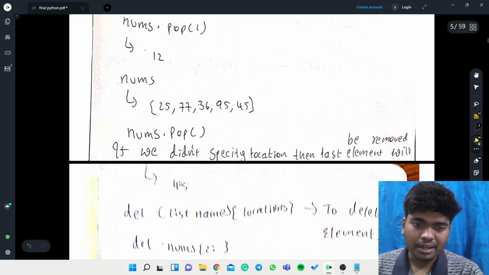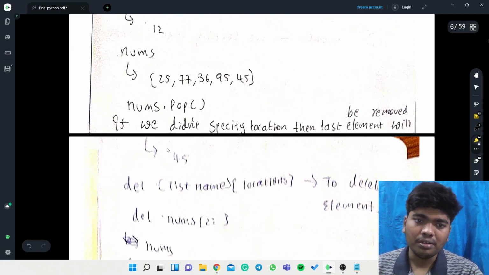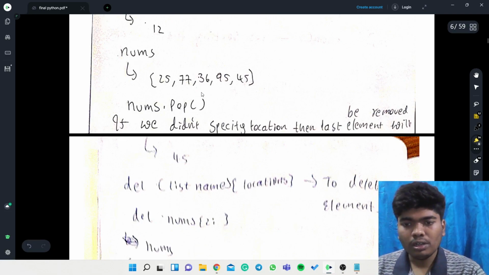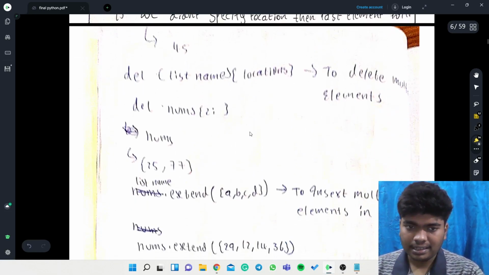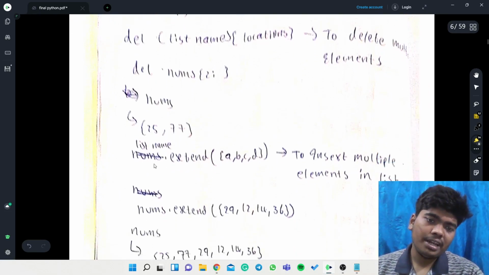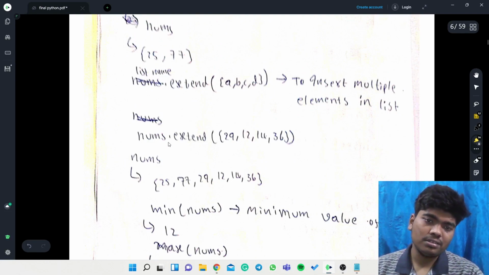Now let us continue. If we didn't specify a location, then the element will be removed. So nums dot pop, the last element will be removed if we didn't specify any particular location. So in that whole list, the last element will be removed. So delete the last element. So here delete with list name and location to delete multiple elements. So we can delete the whole list, and then we can use extend to insert multiple elements.